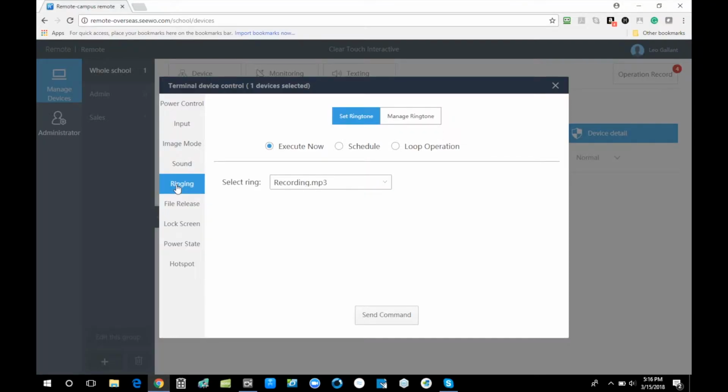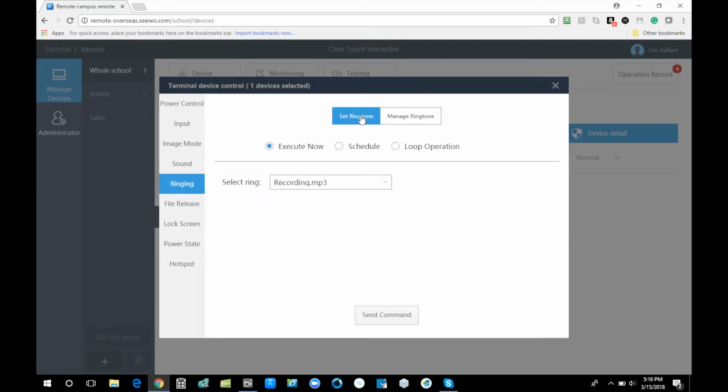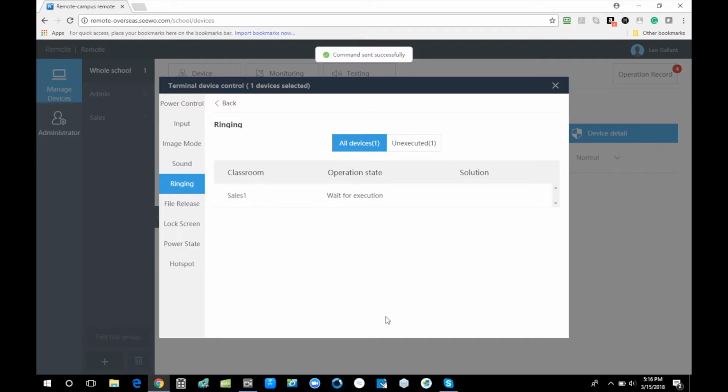I can also send basically a bell ringer. You can schedule and have them recurring, and if you go into where you manage your ringtones, you can upload different ones. You can have simple recordings. We can also do something like the Notre Dame fight song, and you can set them for 10, 20, 30 seconds. So think about a backup bell ringer if you need it to be. I'm going to send that out at this point.